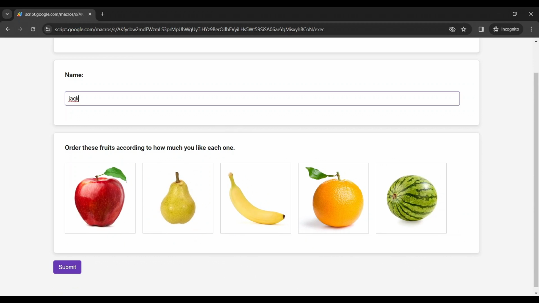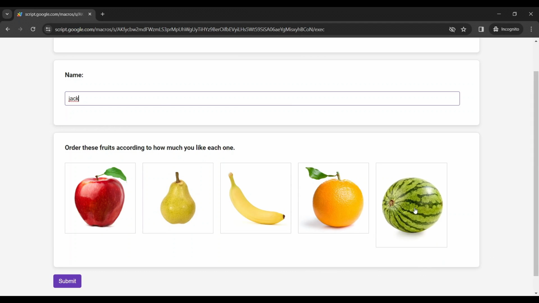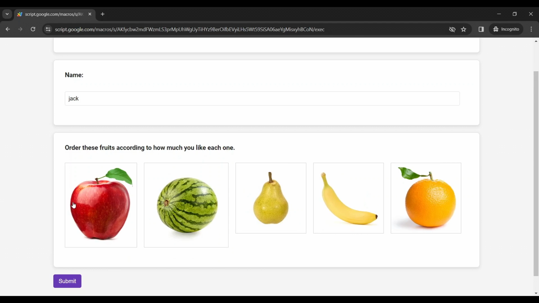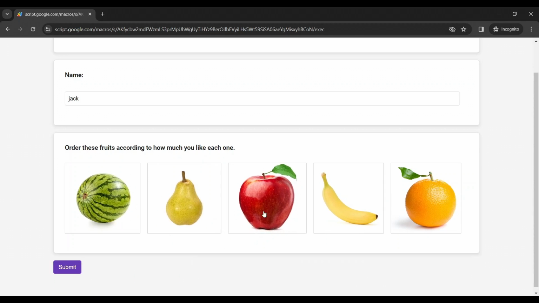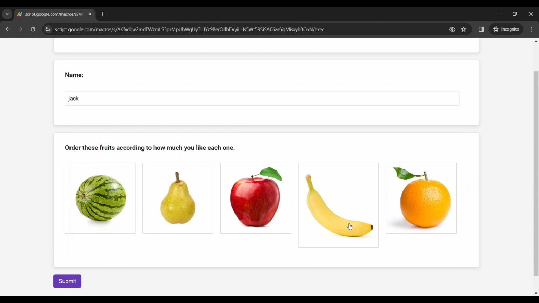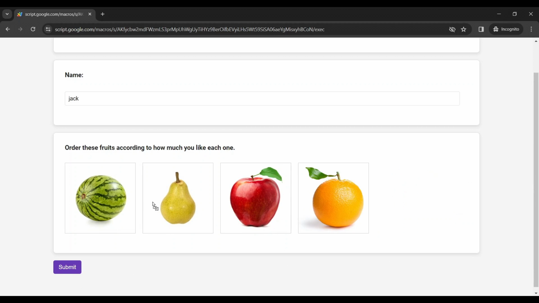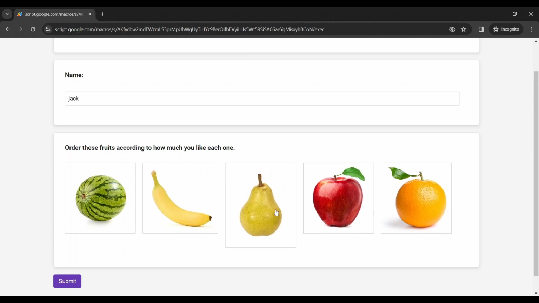Up here, we can see the prompt asking us to rank the fruits according to our preference. For example, I really like watermelon, so I'll come here, move this a bit, and put it first. I also like bananas a lot, so I'll put that here. After that, I like apples, then oranges, and lastly pears.